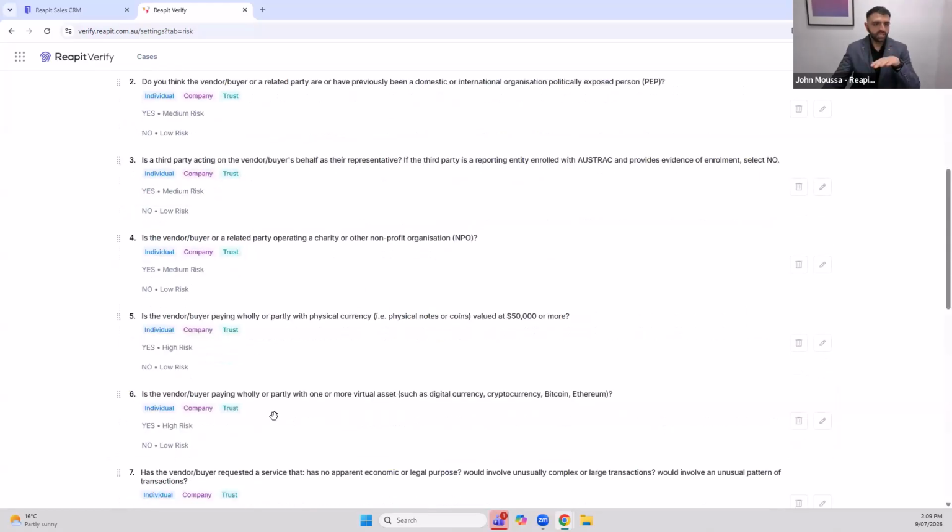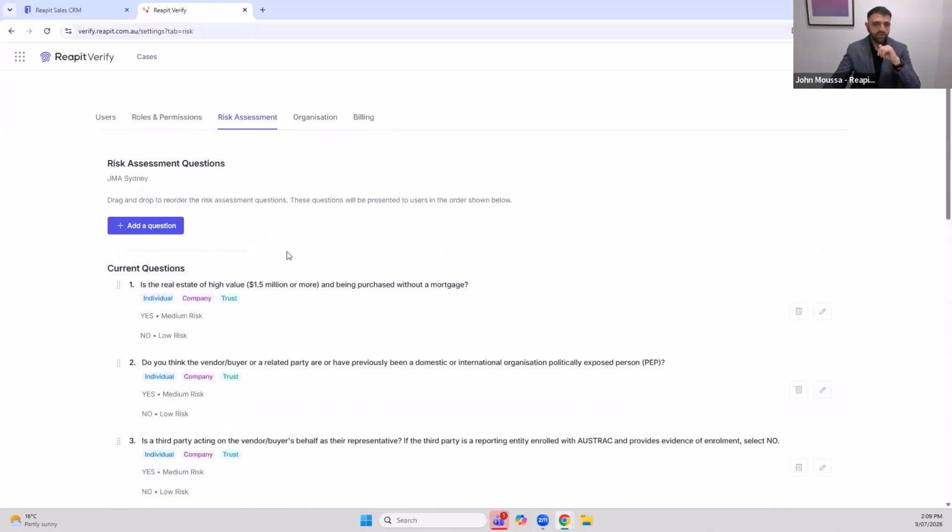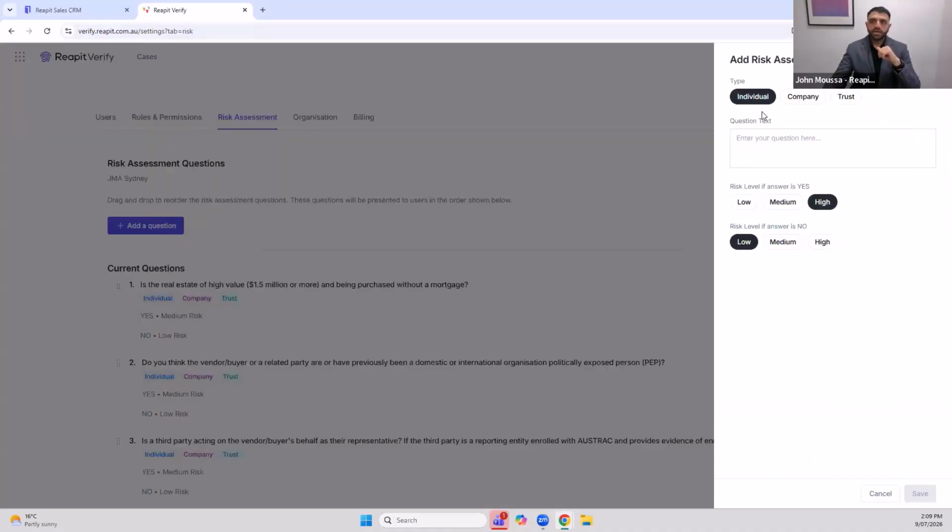If we need to make any changes or add questions, you have the ability to do that. So up here, we can click on add a question. You can select if the question is relevant for an individual, a company, or a trust. You can fill out what the question is. You can then tick here: if they were to answer yes, is it low, medium, or high risk? If they were to answer no, again, is it low, medium, or high risk?